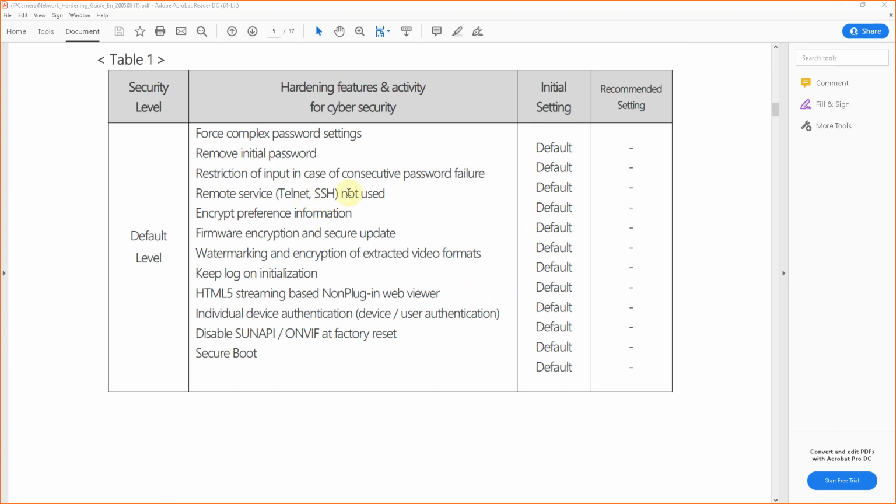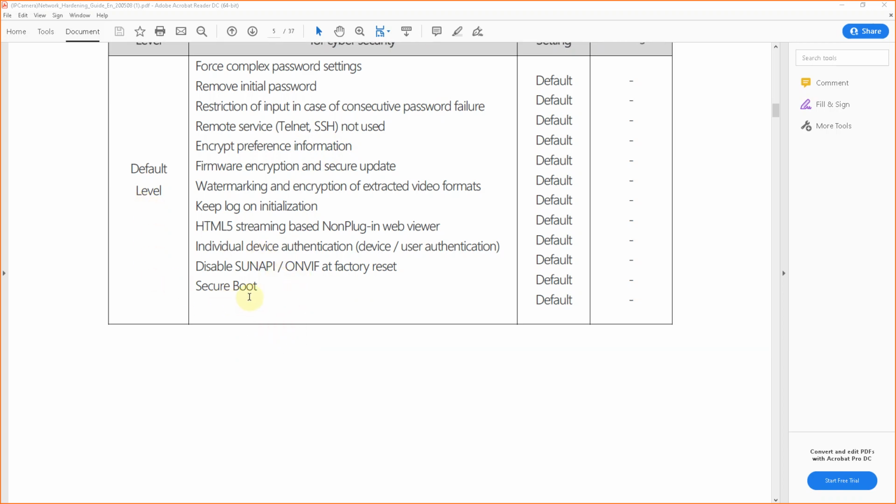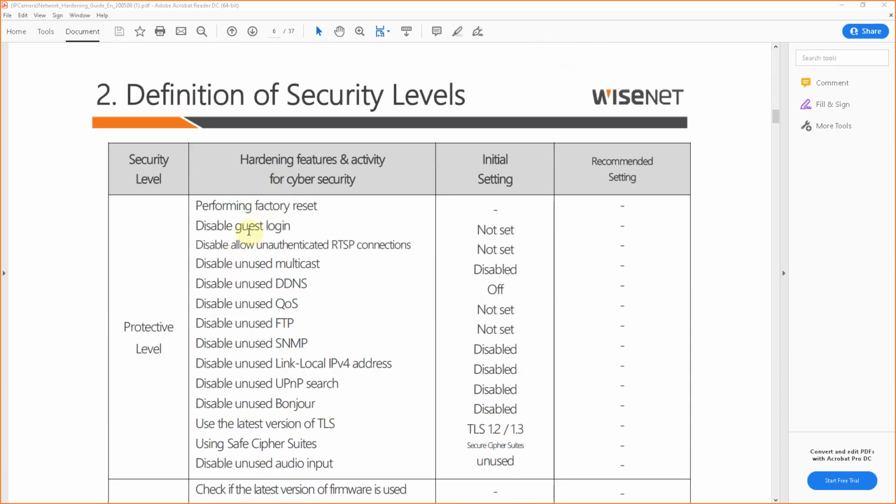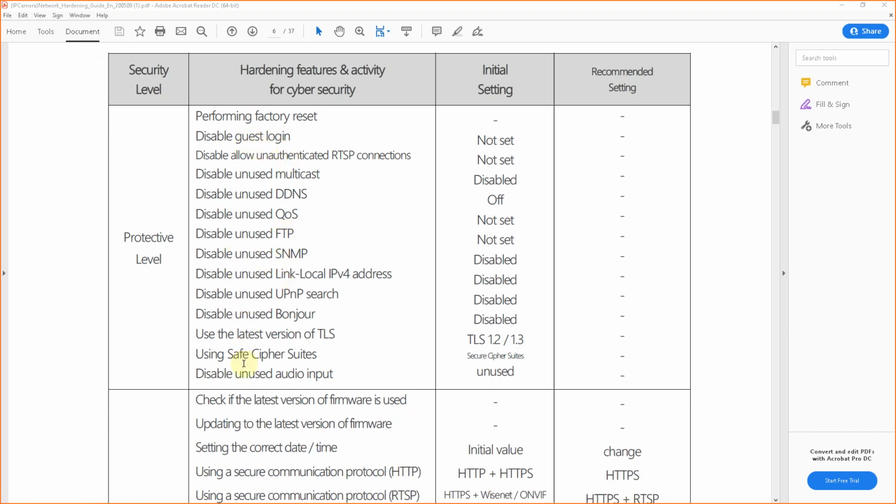Telnet and SSH services are disabled, firmware encryption is enabled, secure boot is enabled, guest login is not set, it is disabled. So certain things are already pre-configured to have the first level of security.